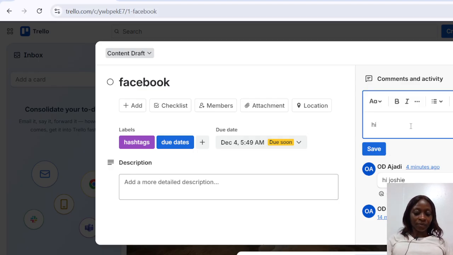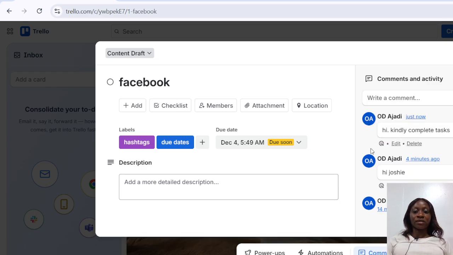Hi, kindly complete tasks. All right, so this is how you can add and save a comment.